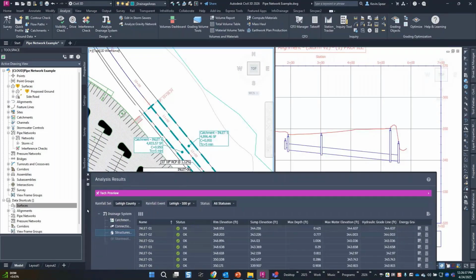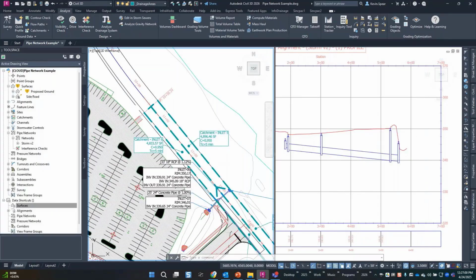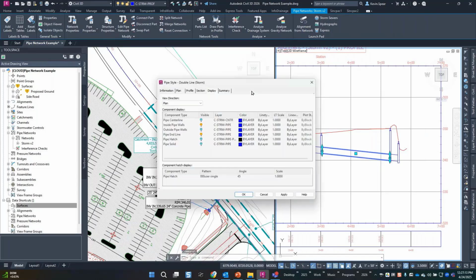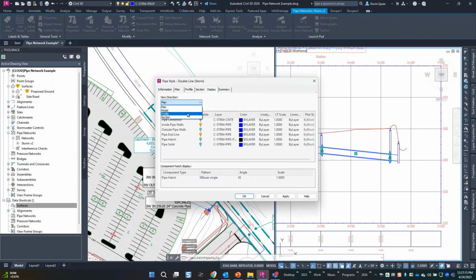So what would happen here normally is, let me slide this over, you can take those results and then apply them to your model. What would that do? For instance, with my pipe style, if I go to profile, maybe we'd want to see these properties. Right, so there's nothing there yet.